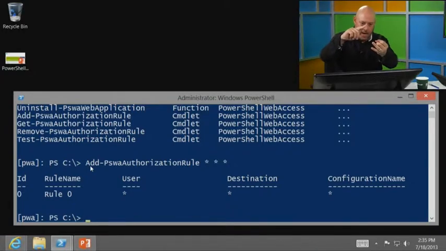At this point, I installed the feature, installed the web app, and I have now created a rule. Anarchy. This is so freaky cool, guys.